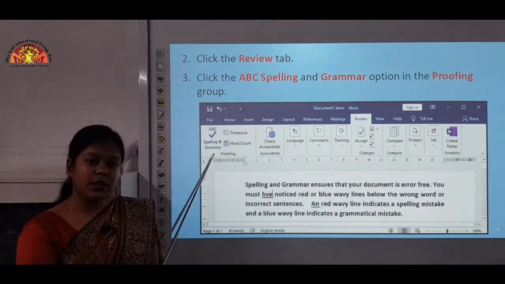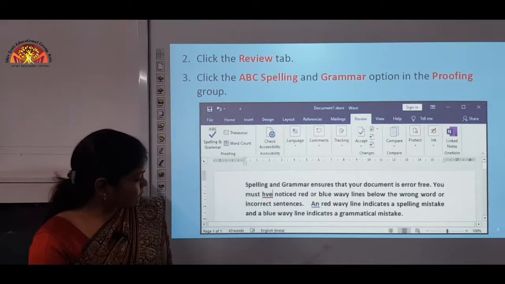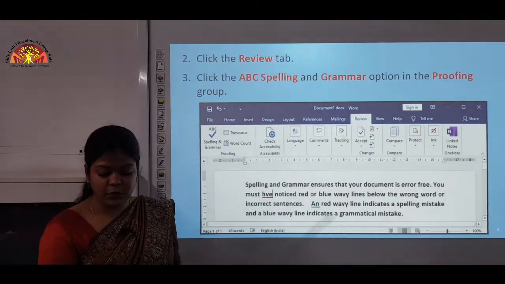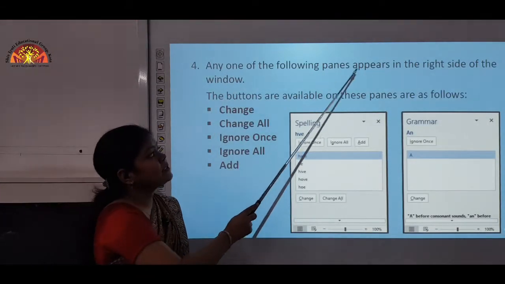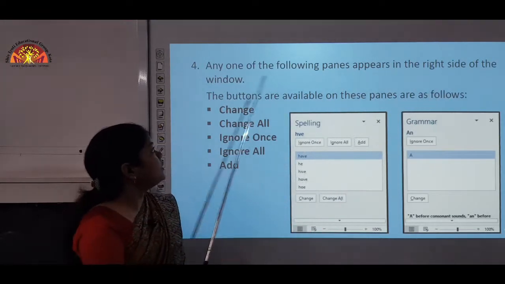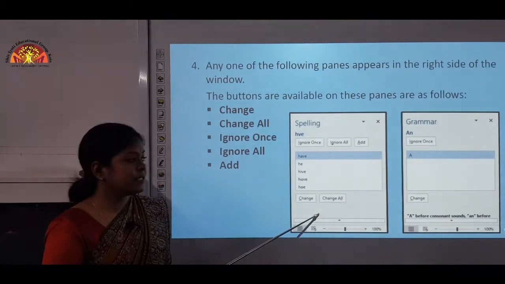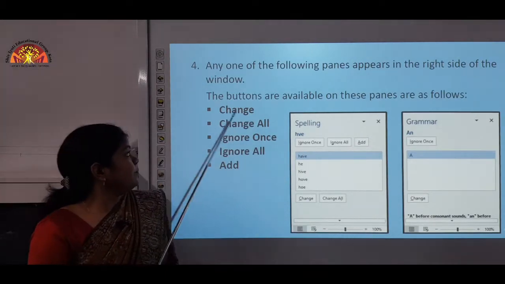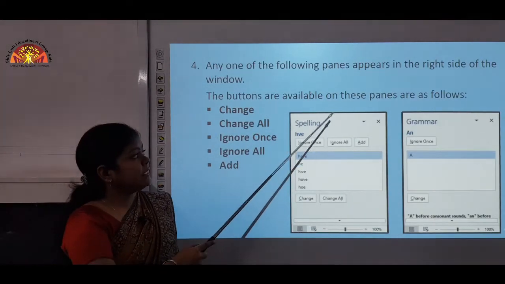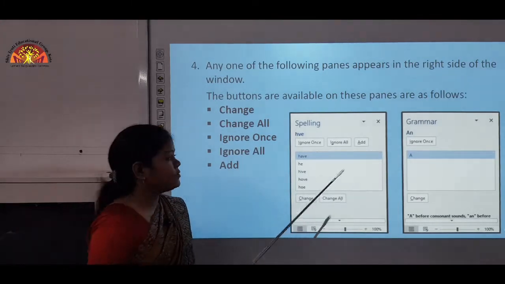Okay? So you have to click on this option. You can see this option. Now you have to click on this option. Either of the following panes appears on the right side of the window. So these are the two panes, the spelling pane and the grammar pane. Okay? The buttons available on these panes are as follows.